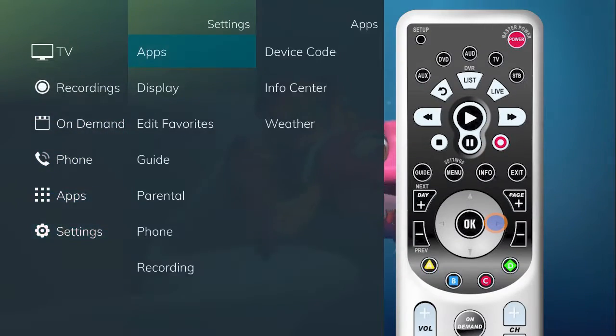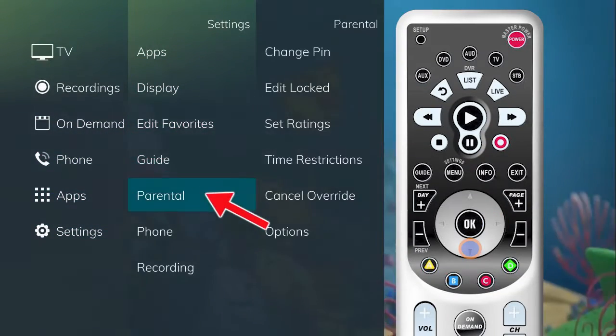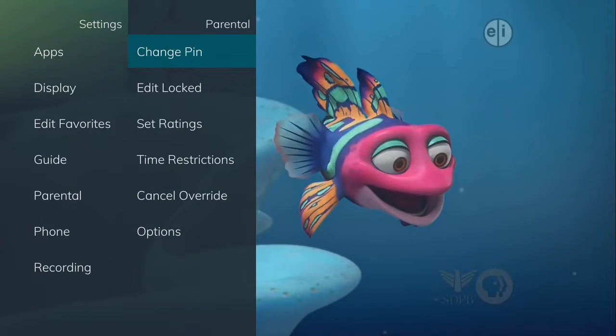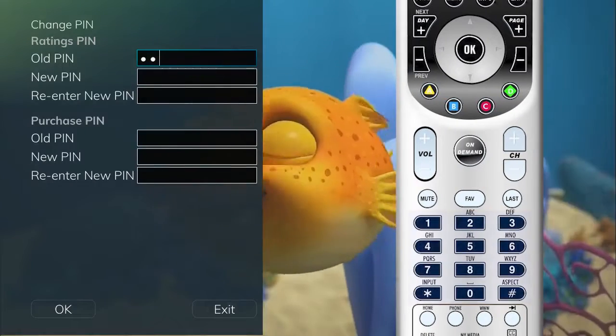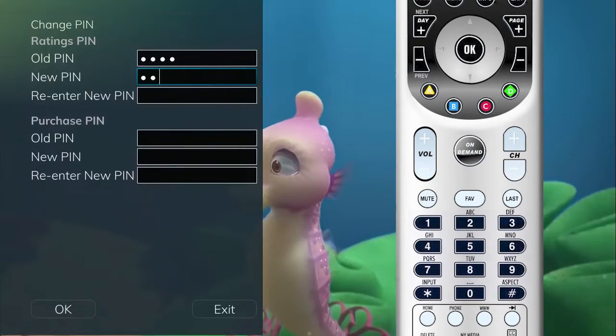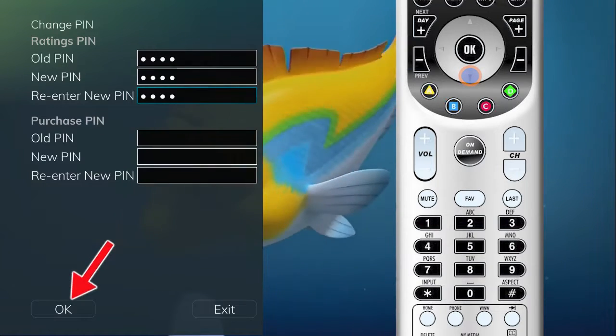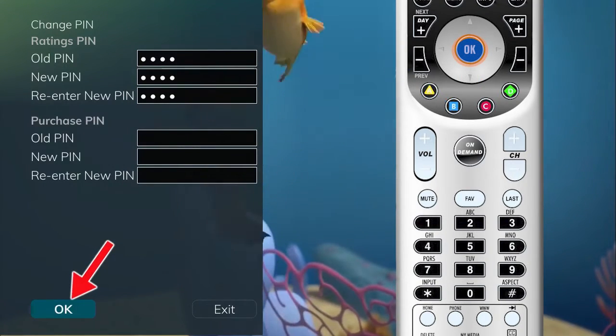Arrow to the right. Highlight Parental, and a list of parental settings will appear. If you wish to change your PIN, for your ratings PIN or purchase PIN, highlight Change PIN and press the OK button on the remote to change your PIN. Enter your old PIN, followed by your new PIN. Once you have re-entered your new PIN, highlight OK and press the OK button on your remote, and your PIN will be changed.